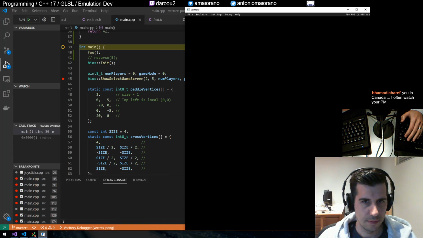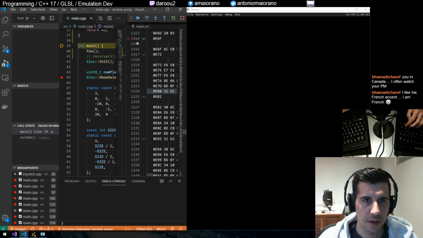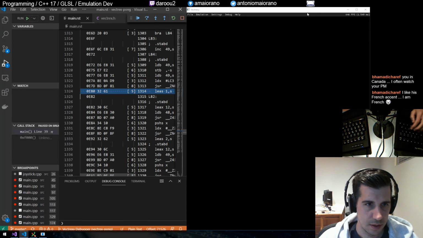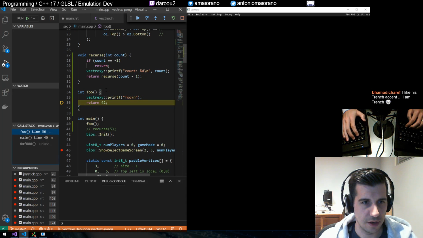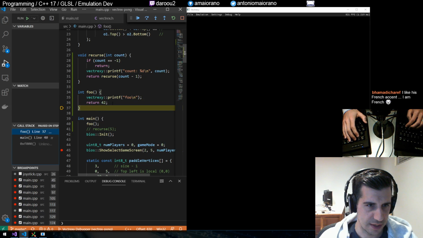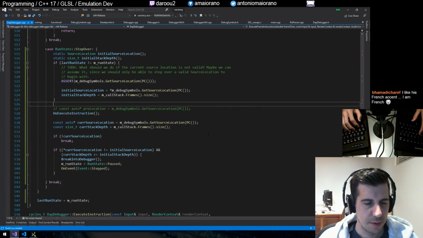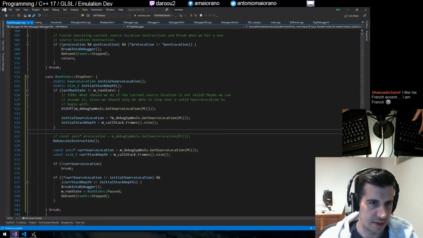Not sure what's going on here. F10 here brings me, unfortunately, to this return right there, so that's incorrect. Then when I do init here, looks like I got a crash. Probably my assertion there is invalid.